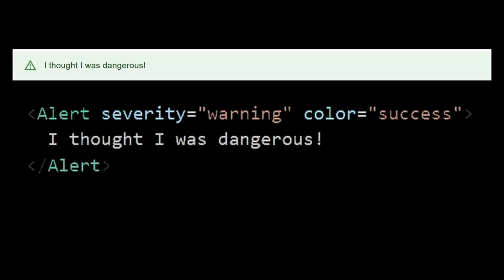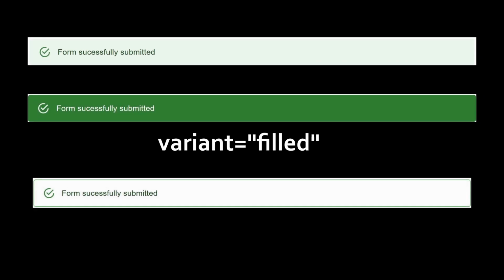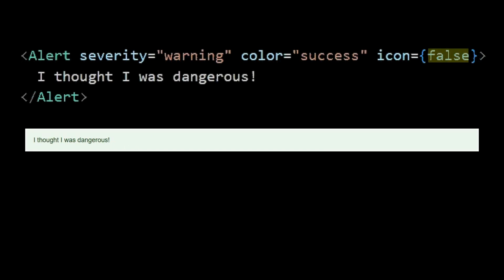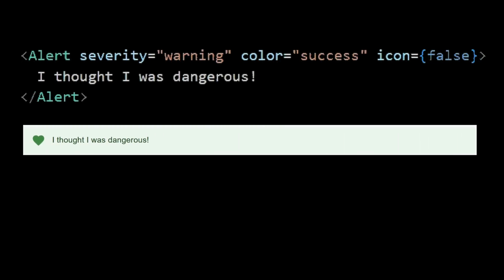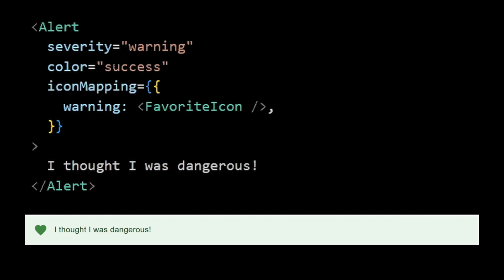However, you can do interesting combinations in conjunction of the color prop, but personally, I wouldn't even use the color prop since each severity has its colors. By default, it has a variant of standard, but you can switch it to filled or outlined. The icon can also be changed with the icon prop. If you do not want any icon to be displayed, you can set it to false to remove it. You can also change the default icons for each severity using the icon mapping prop. I'll recommend to change it through the theme.